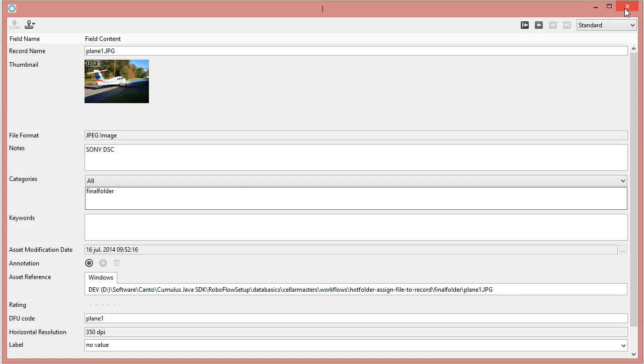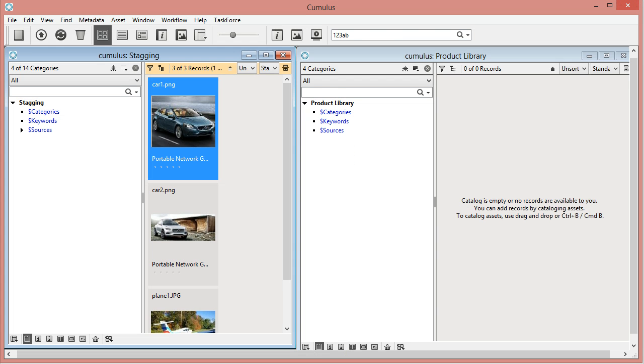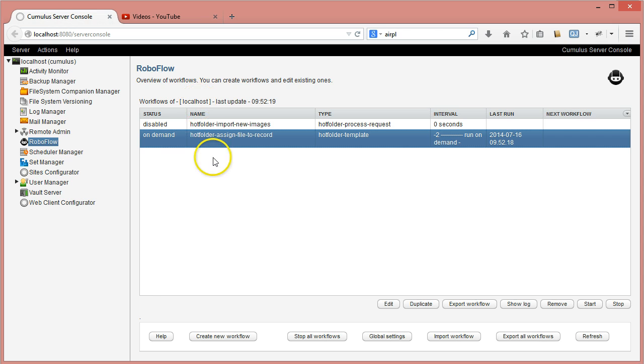There are several ways of doing that. In the old Roboflow way, we probably would create a hot collection workflow searching for records with a certain DPI and then assign the label. Then we would have a second workflow, and then a third workflow doing the move. 3 workflows for one target functionality. Here we are going to add it to this existing workflow.